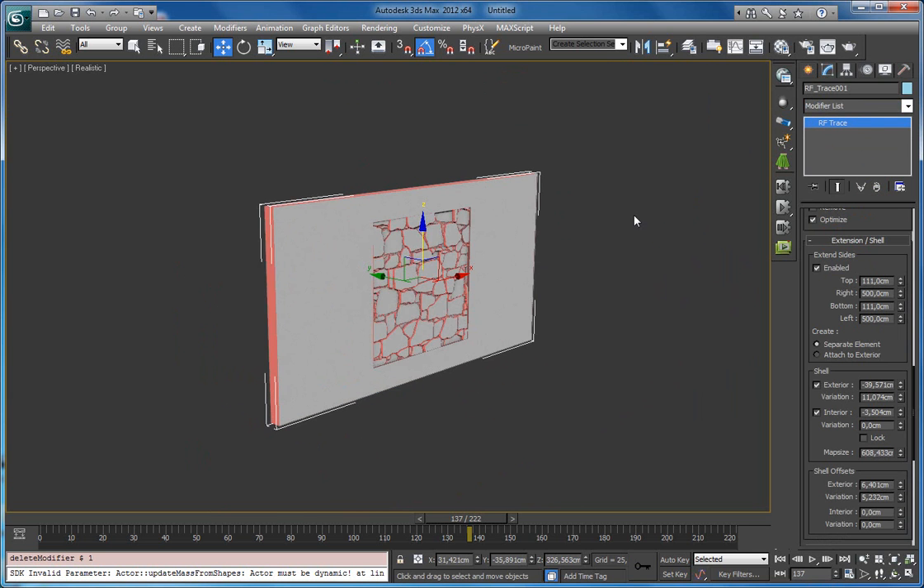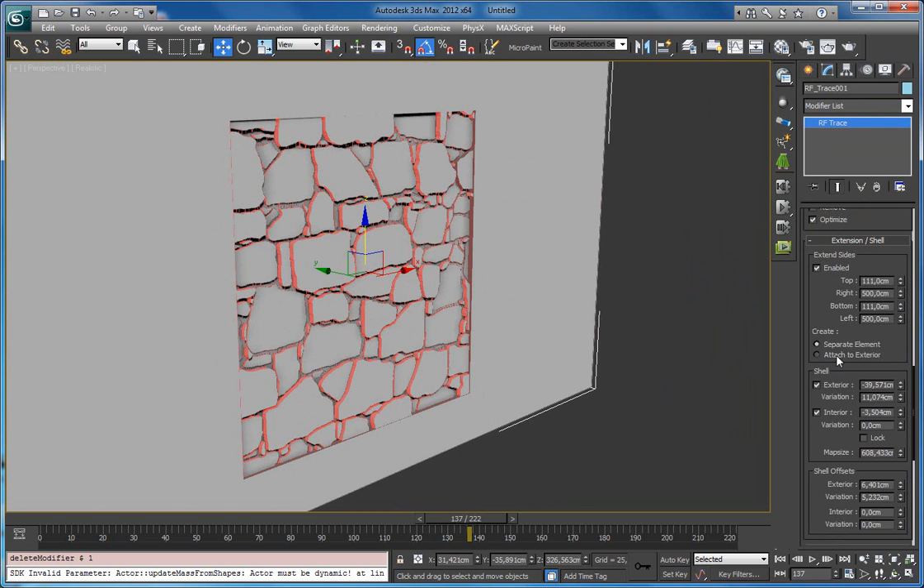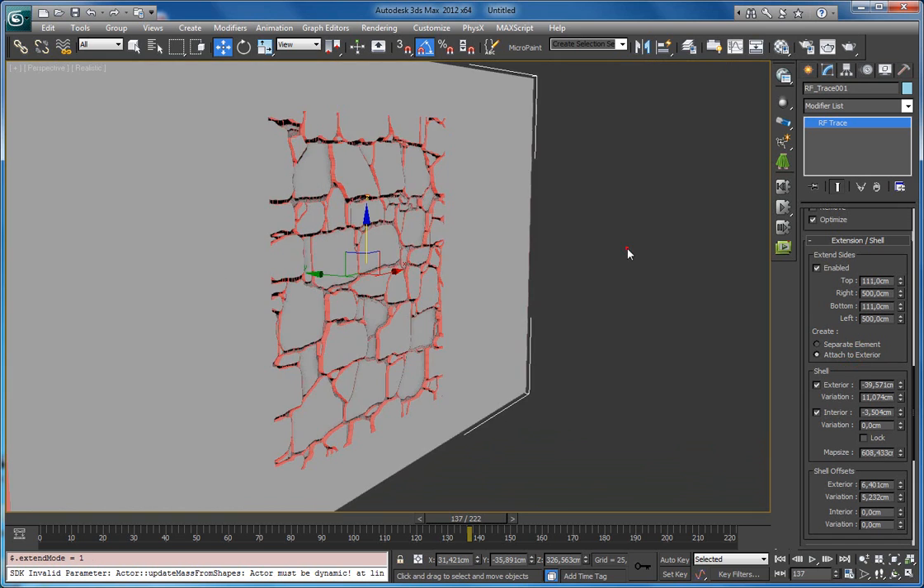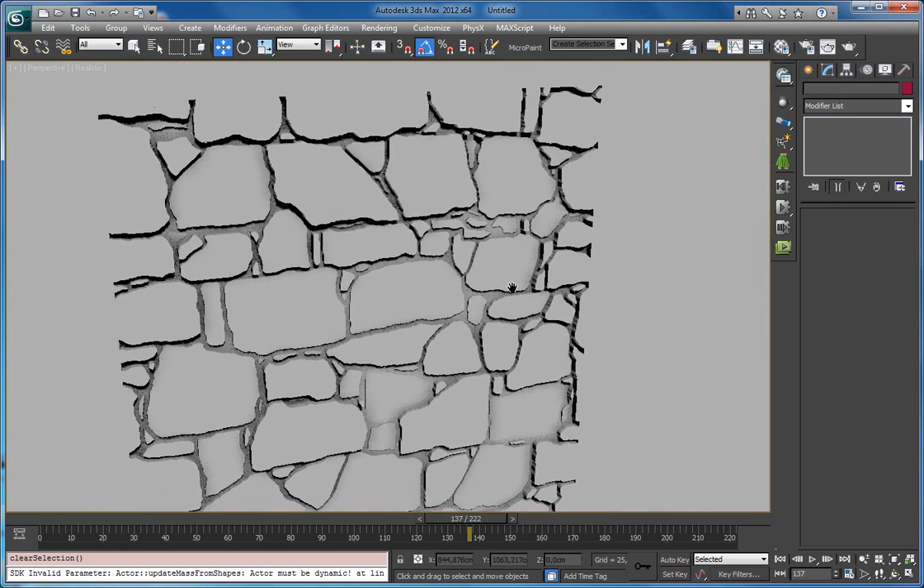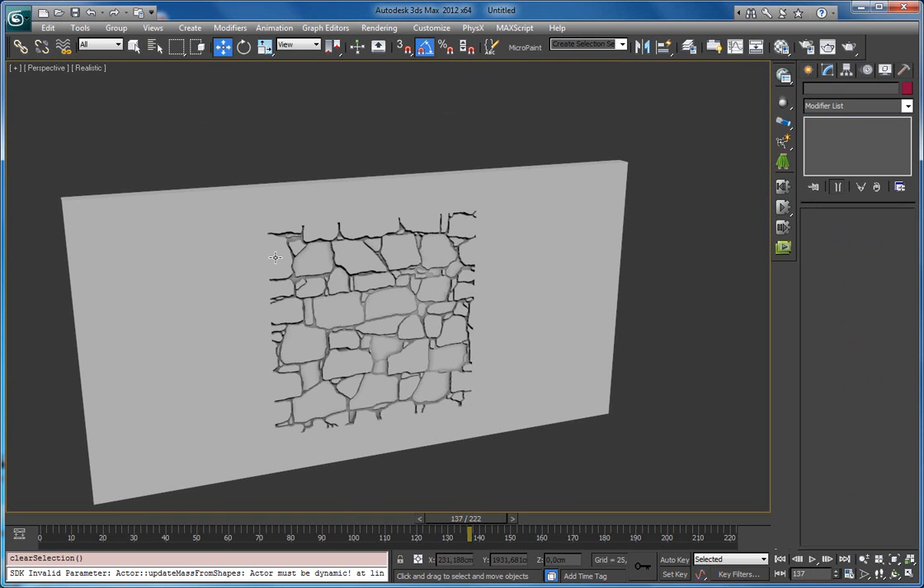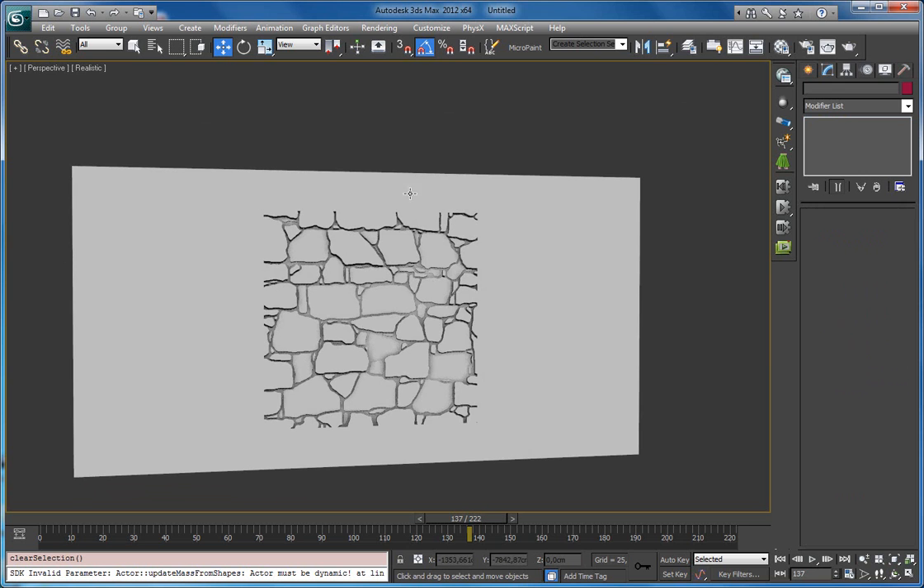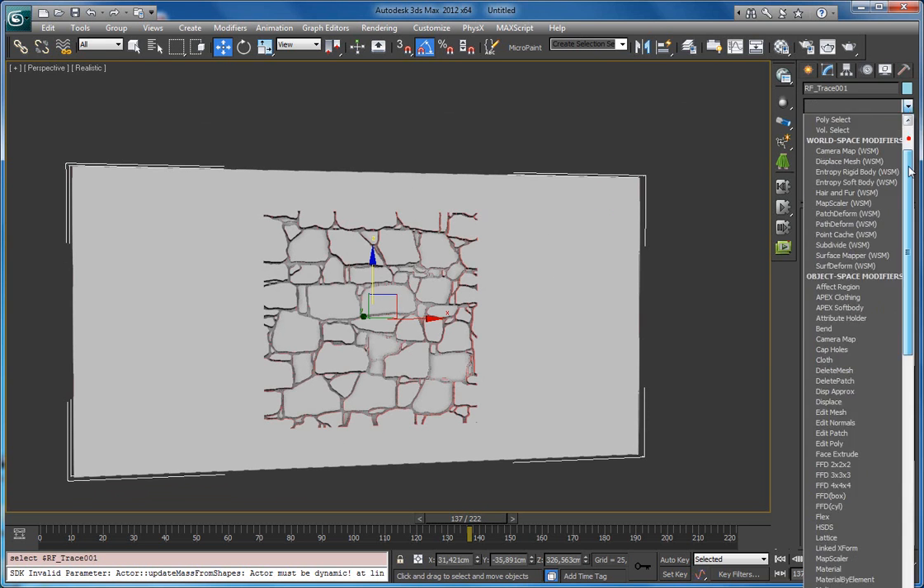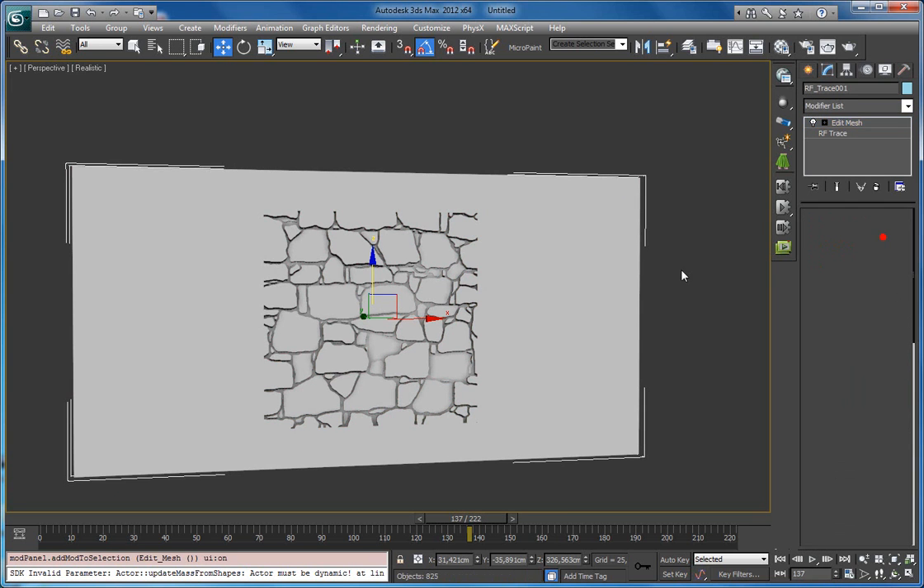But if you want to make it look better, you can check this attach to exterior radio button. And in this case, it will attach all the exterior white fragments which are on the sides to this extended element. So right now this is one big element.